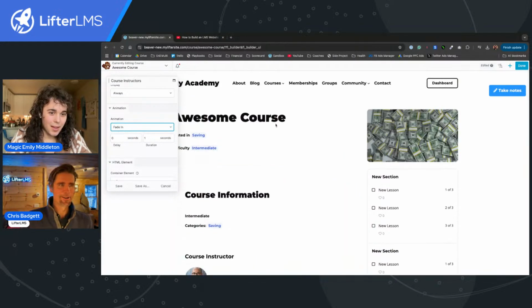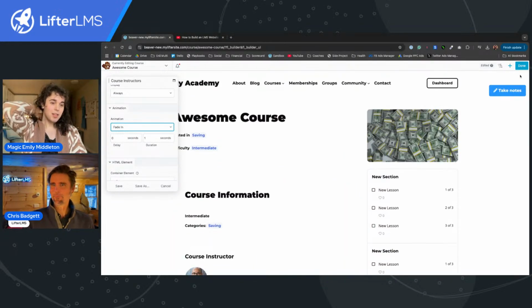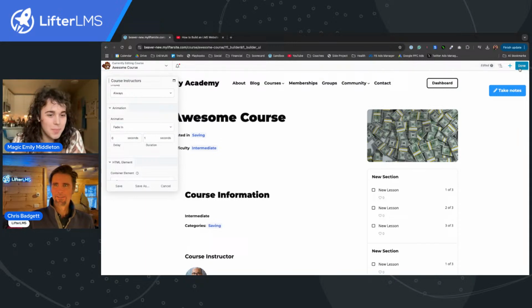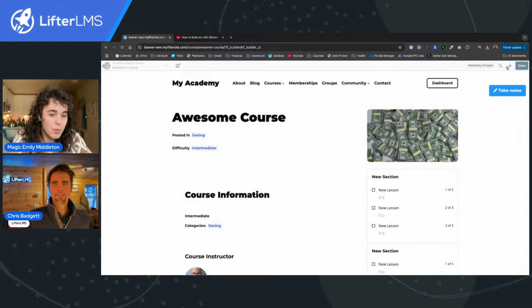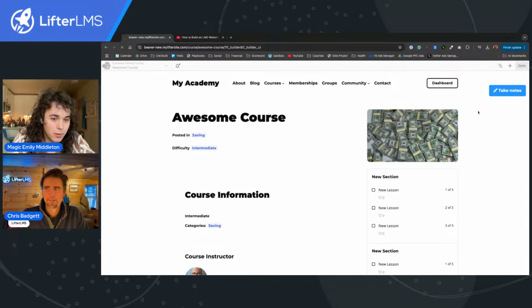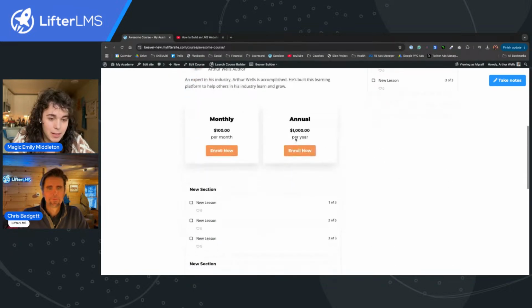How was that for the demo? Did I miss anything? No, that looks awesome. That's a great demo of how you can add Beaver Builder to your courses and lesson pages.